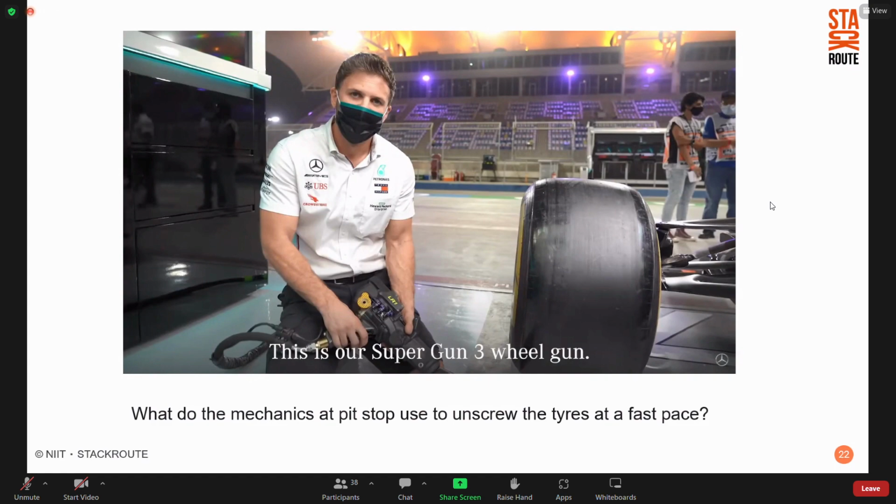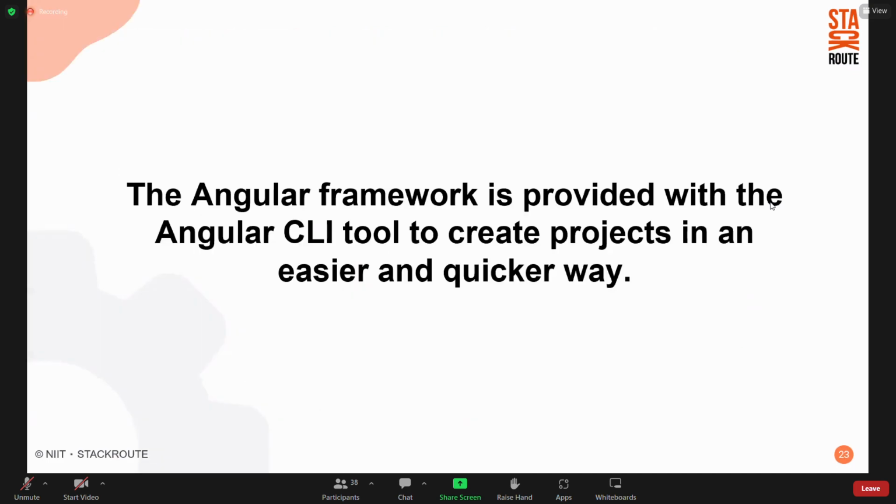They use a super gun, a three-wheel gun, which helps them unscrew the tire at a fast pace. So similarly, just relate. I don't know much about automobile terms, or else I could have related more. So the thing is, have you related?